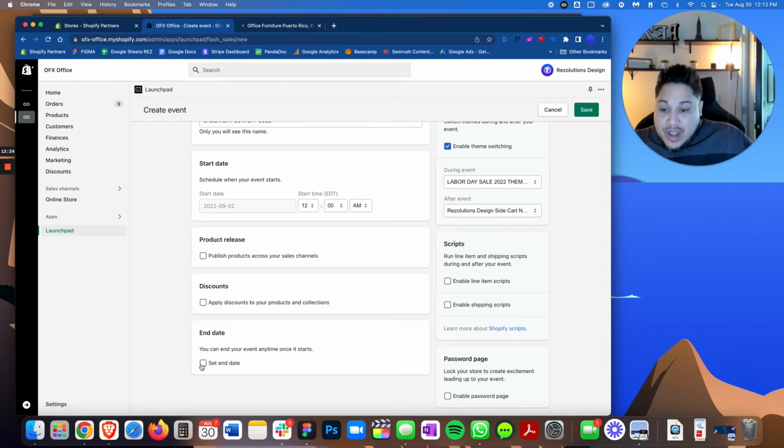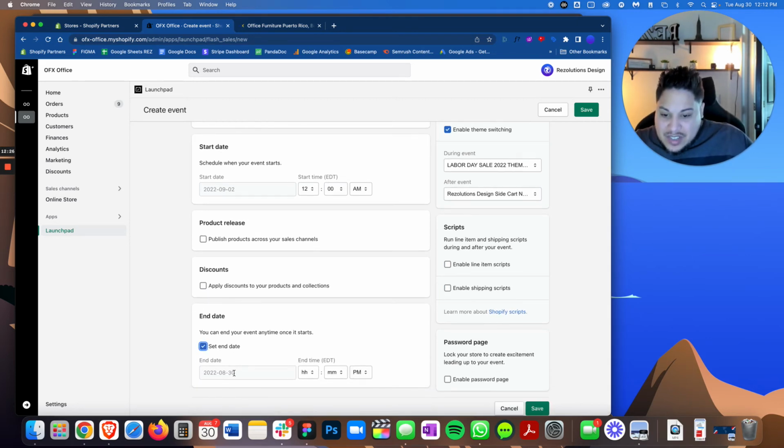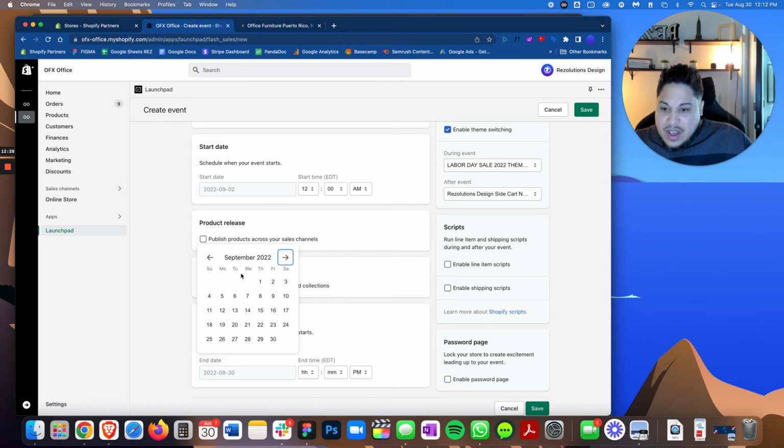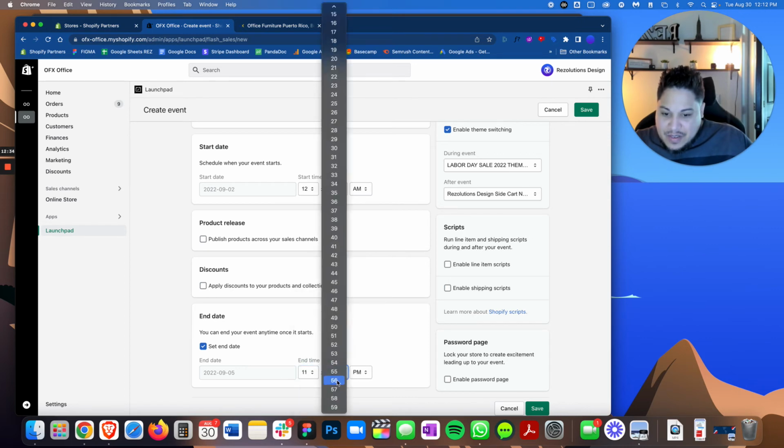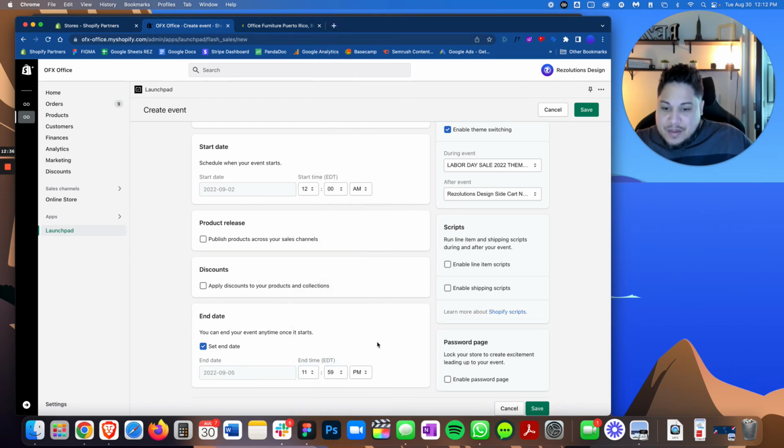And we do want to set an end date. This is going to end on Monday the 5th at 11:59 p.m. Okay? That we do want because we want it to swap back after the event. That's when this is going to take place.